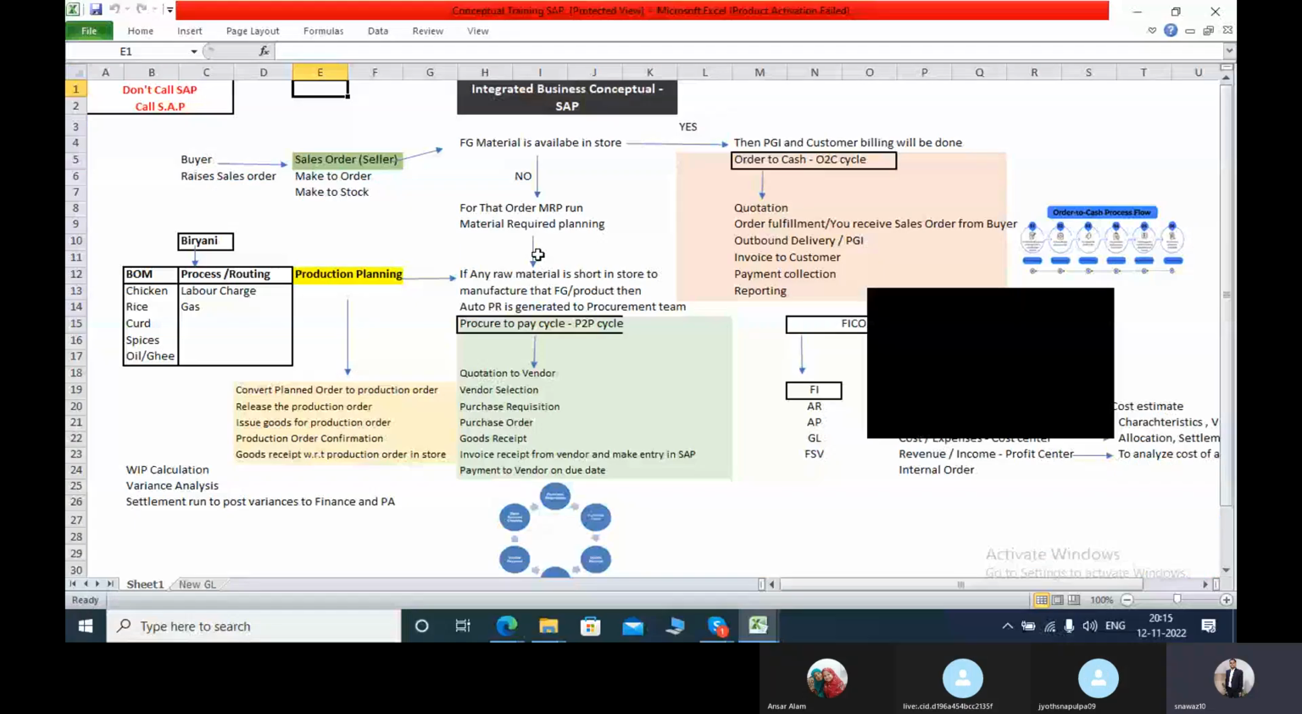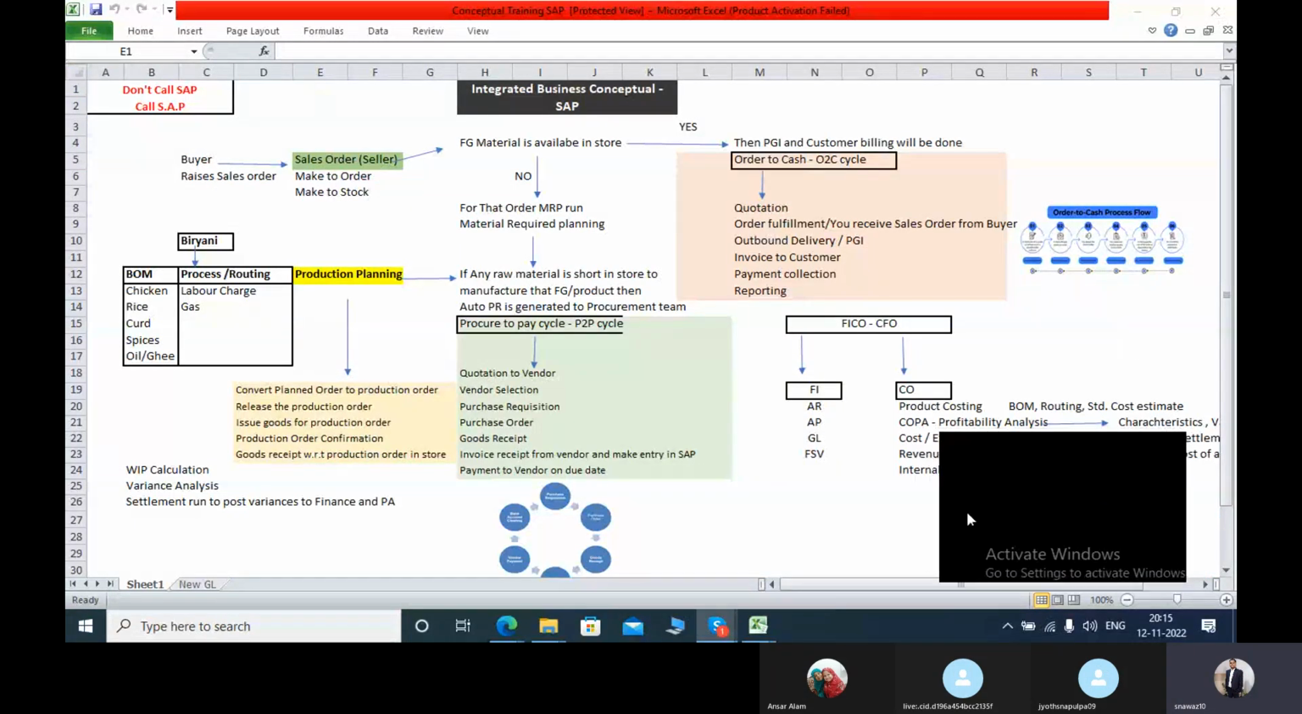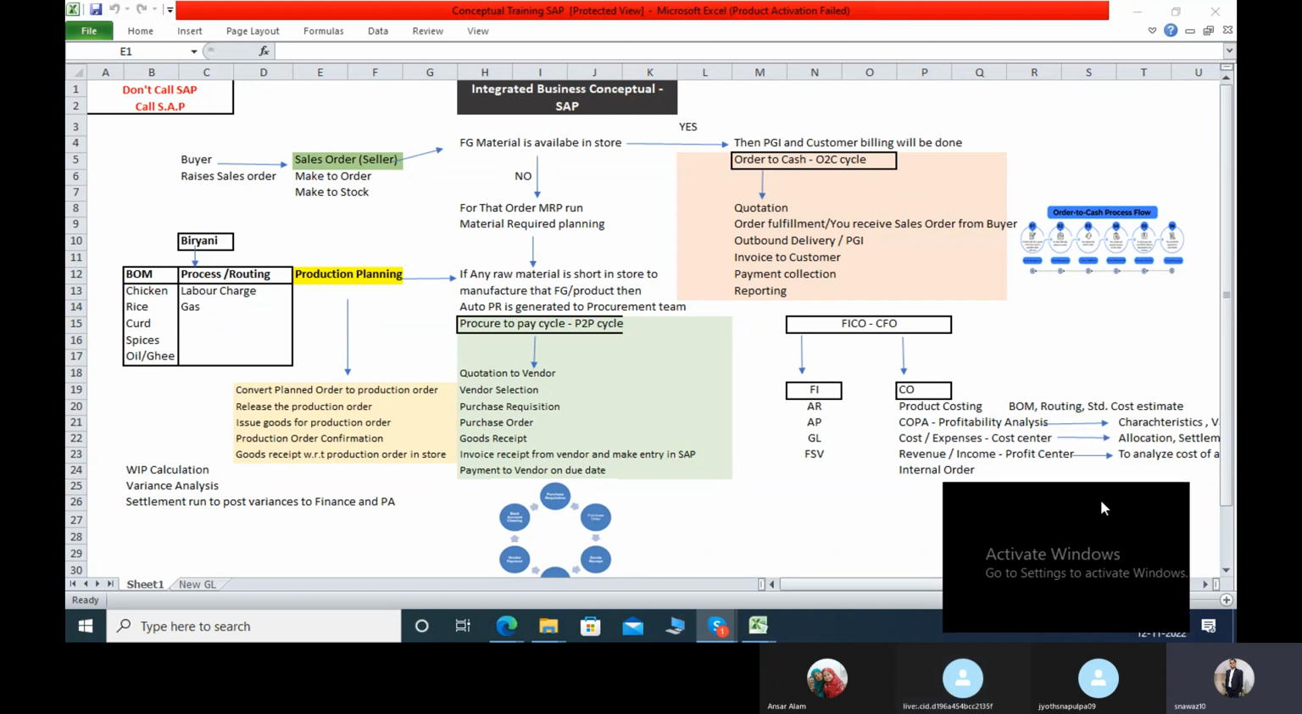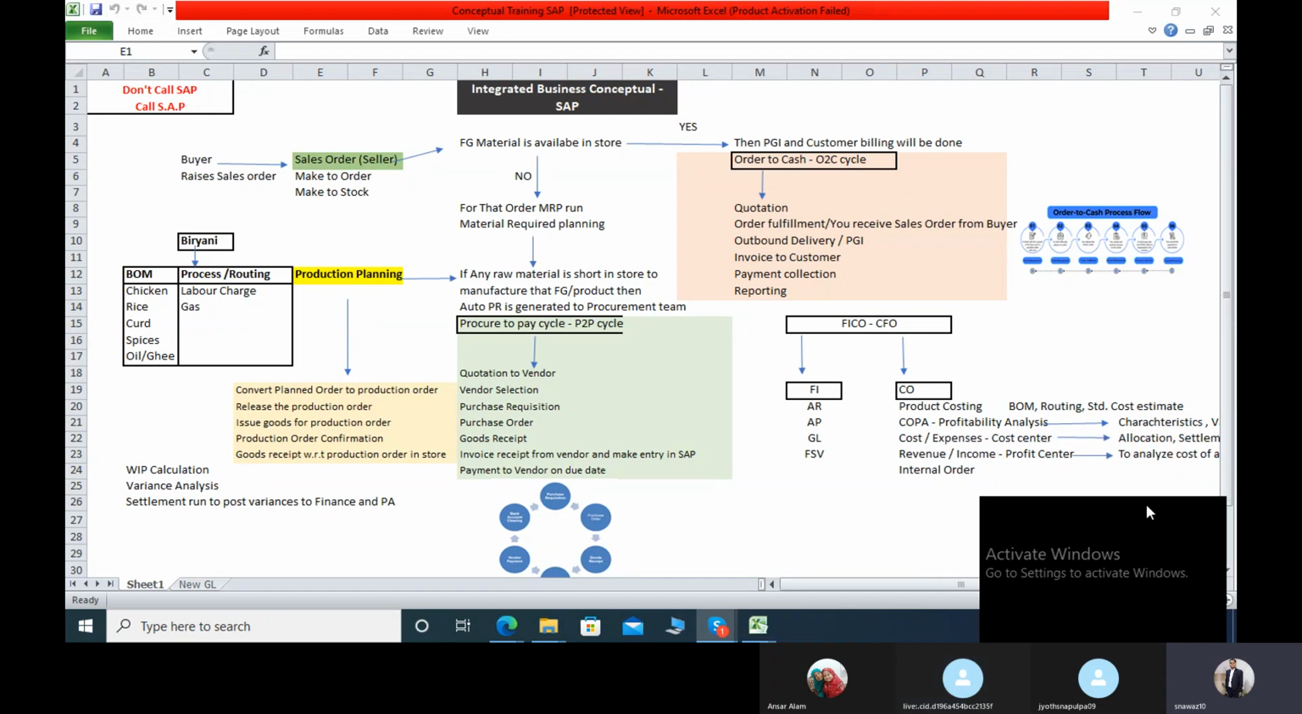So let's do a quick recap of the previous classes which we have done along with Ansar and Rohit, because Josna has joined from today. So let's spare 10-15 minutes to understand the basics, and then we can go to our next topic.